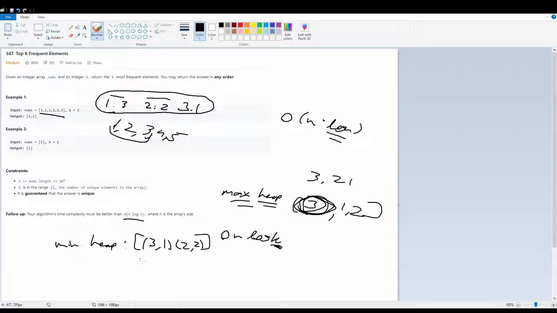So we want a min heap because we want to compare this first value to all other subsequent values that are not in the heap. And if the count of those values is greater than the minimum value, then we push that into the heap.